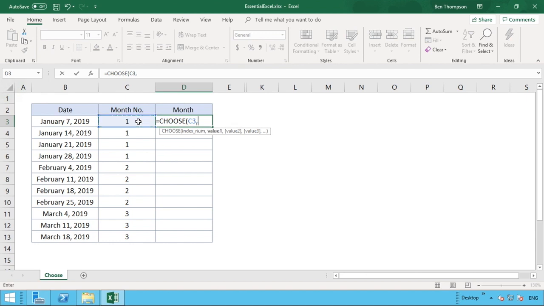This is now where we need to enter the values that we want to coincide with that number. As you can see in our prompt, we've got value 1, value 2, value 3, and so on. And we can actually have up to 254, I believe it is, values within this function. Quite a lot, but obviously we won't need that for all these months just yet. But just so you know, you've got plenty of flexibility if you need it.